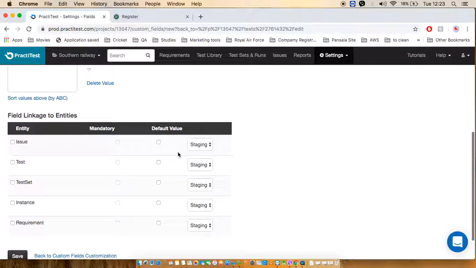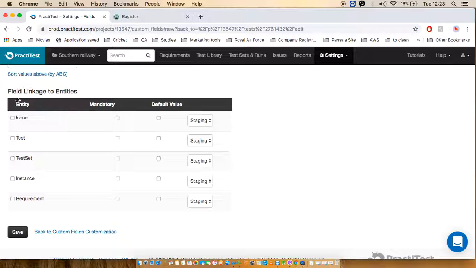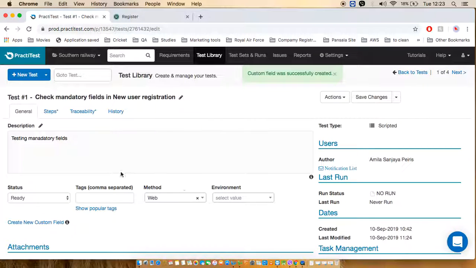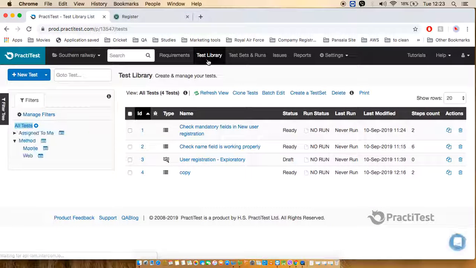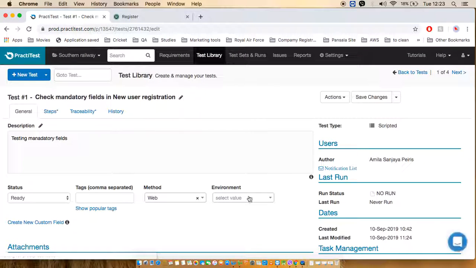and then in here I can show the field linkage to entities. So I wanted to see that field in my tests, in my issues, and in my test sets, and I don't want to see it in instances and requirements. So I just click these ones, and if you want, you can click the other ones accordingly, and I press save, right? So once I go to the test library and click any requirement, now I have this environment field.